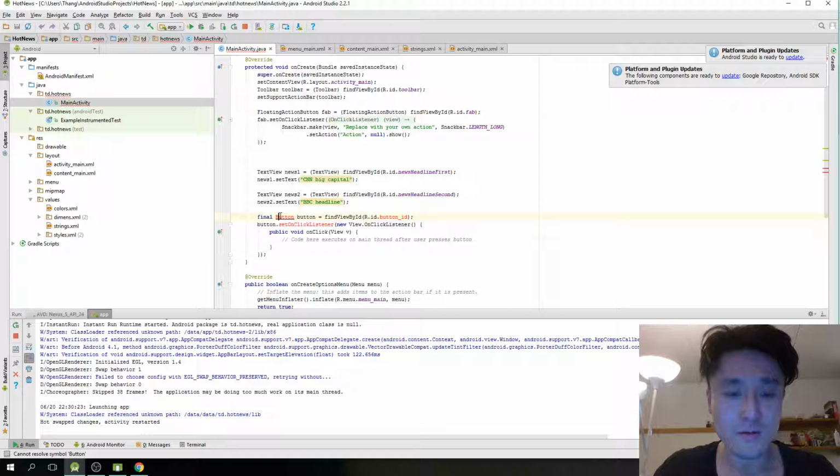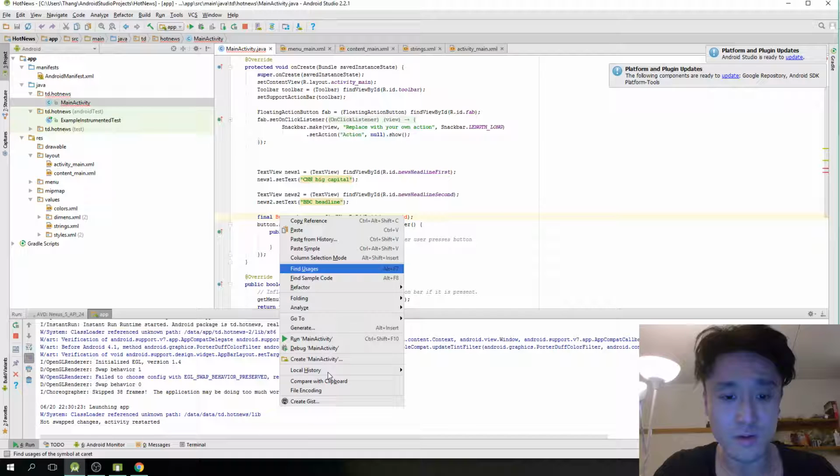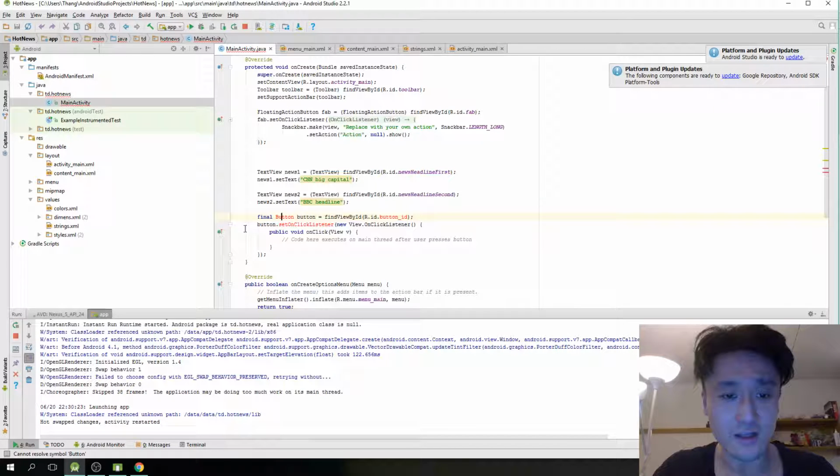Something like import would be nice. Usually, there's this light bulb that shows up. Here we go. Import a class. Nice. So we have button ID is what? It's called button. Perfect, button. Nice. And we are missing the H here.